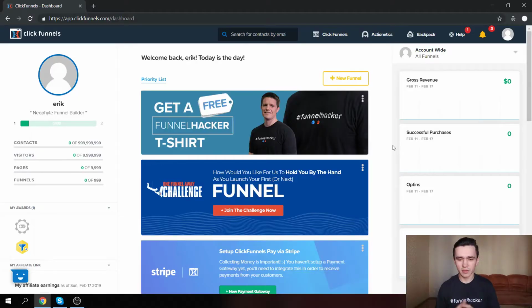And today we're gonna build an opt-in funnel, where we're gonna collect leads, emails and name primarily, and we're gonna build a sales funnel as well. So let's just dive right into it. So here's how your Clickfunnels dashboard is gonna look like when you're gonna create a new account.